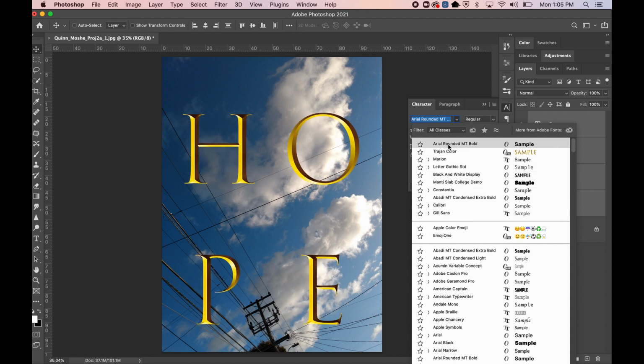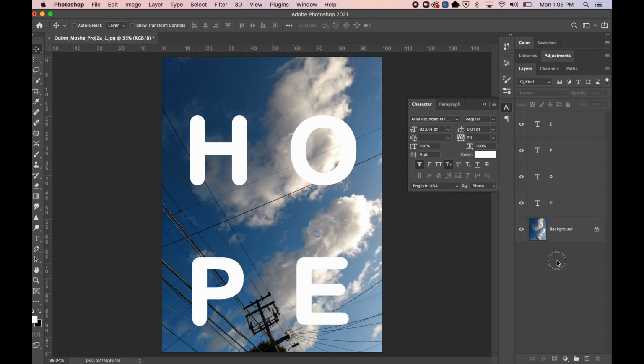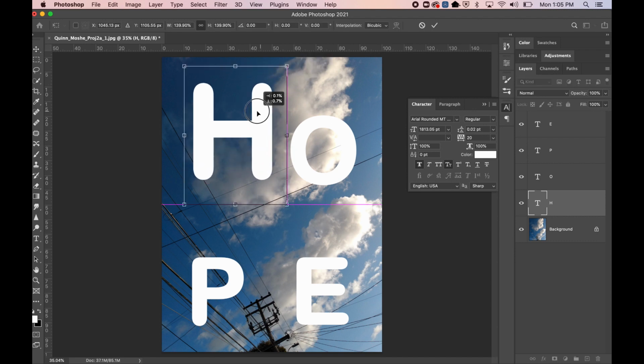So I'm going to just stick with what I had to begin with, the Arial Rounded MT Bold. Click on that, and then OK. It's funny though, it actually reset the size. Shoot. Well, just really quickly, I'm going to sort of just go back and make these a little bit bigger.